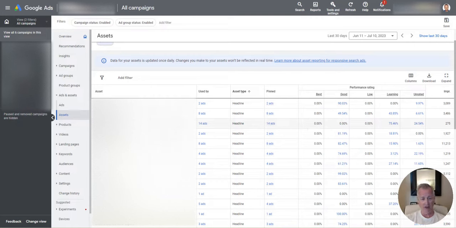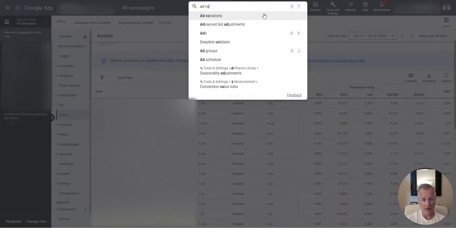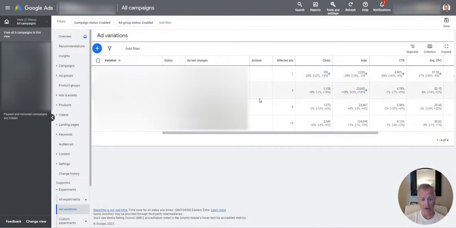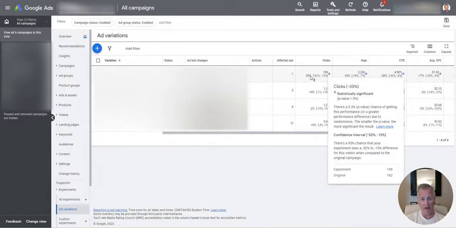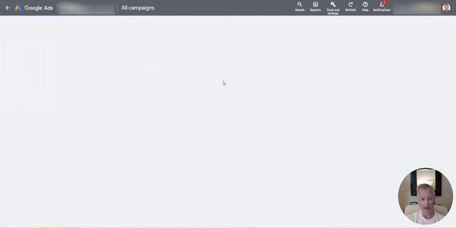So how do we do that? So first we identify the piece of creative we want to test, right? And we'll use this one here, and we copy that, and then we're going to go to the ad variations tab, and I always just search for it. I find it's easier to get there. And this shows us a list of ad variations that we've tested in the past and gives us the ability to create a new one.